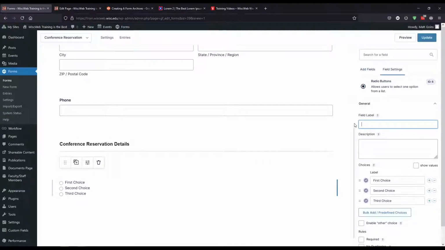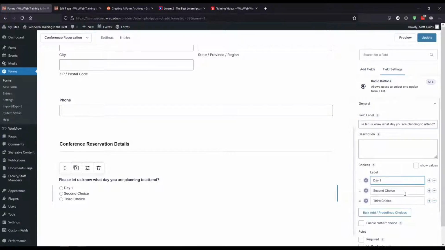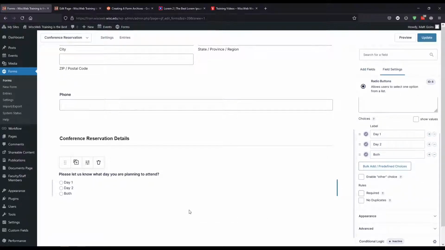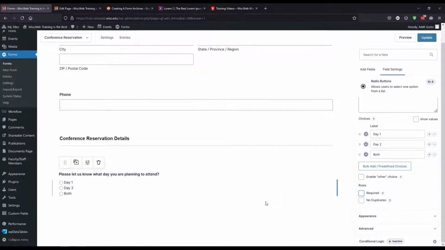Let's see. Choice of: please let us know what day you are planning to attend. Day 1, day 2, both. All right. I would obviously set some of these as required, etc. Day 1, day 2, both.